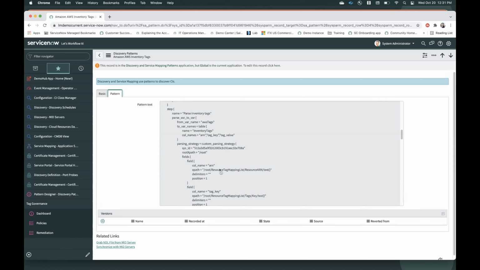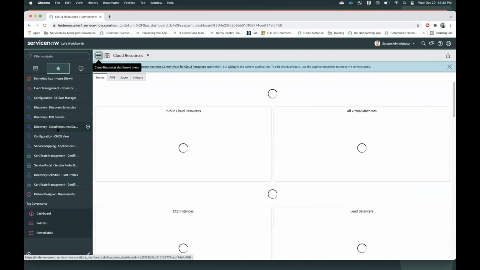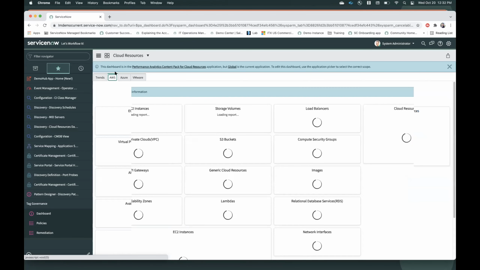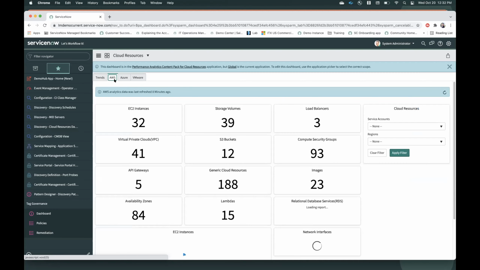So this is how this data works. We can see some of that logic telling the discovery tool how to run to pull in this tag data. As you're running cloud discovery, it's going to start to look for that tag data, and I'll show you exactly how that looks on one of my AWS virtual machines. So we saw how that pattern tells discovery what it's looking for. Here is my cloud resource dashboard for AWS after I've run cloud discovery.